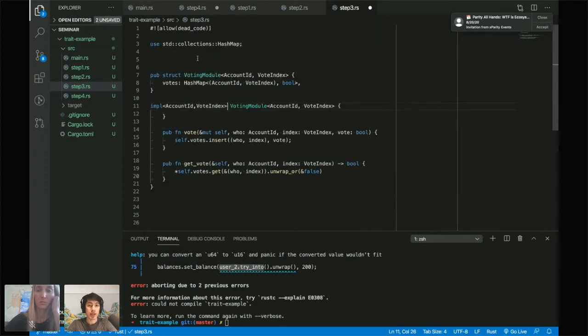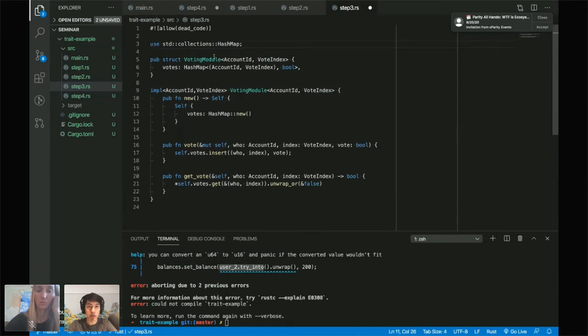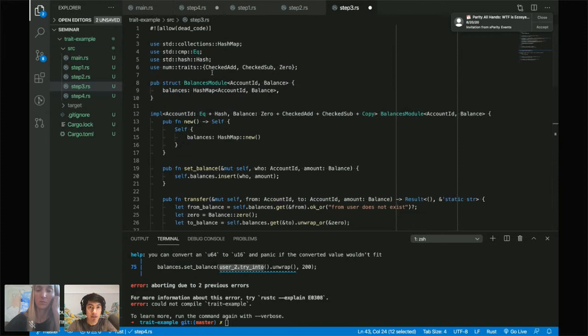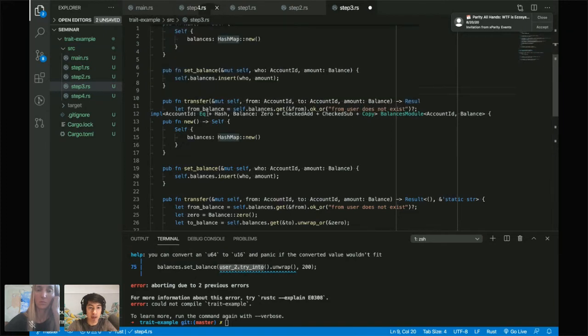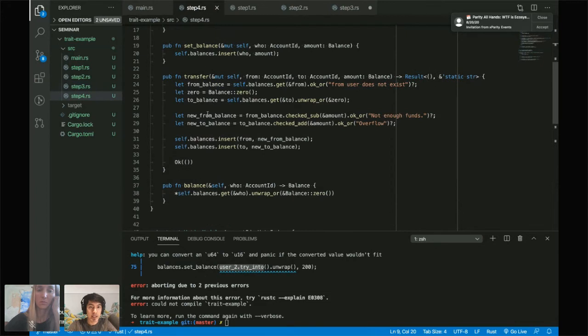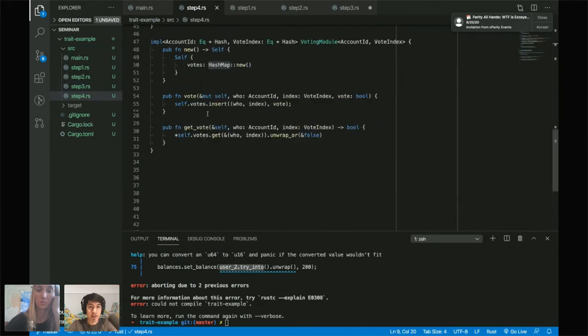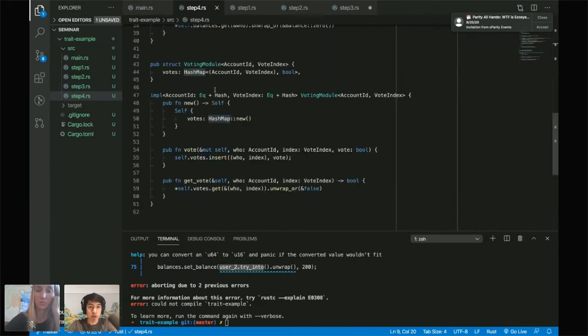Okay, so let's jump into my, this should be working code. And I think actually that's all you need to change. So if I look at this vote index, let's scroll to the bottom, or the voting pallet. You can see that's basically all I did here. In the voting module, I have basically just added these AccountID, VoteIndex generics. It picks up the types here.